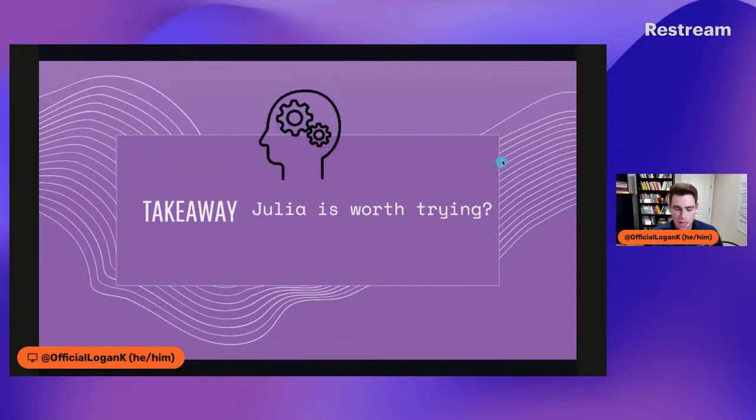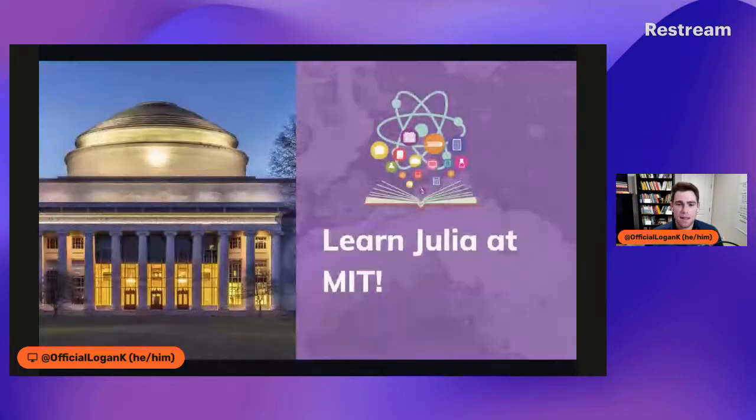So thinking about what the next step would be for somebody who hears this and is like, okay, Julia is perhaps worth trying, what can I actually do about this? I think the next step might be to consider learning Julia. There are a bunch of different ways that you can go about this. I think folks tend to like MIT, which is why I always highlight this course.